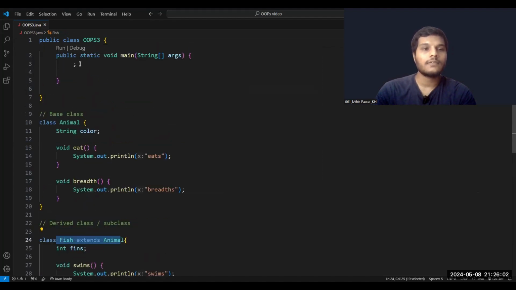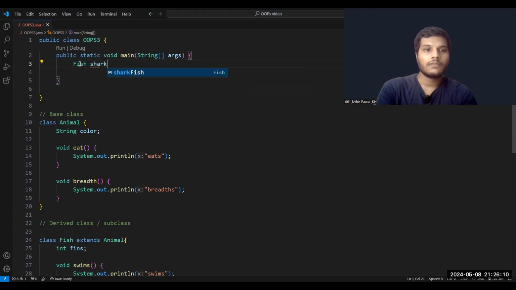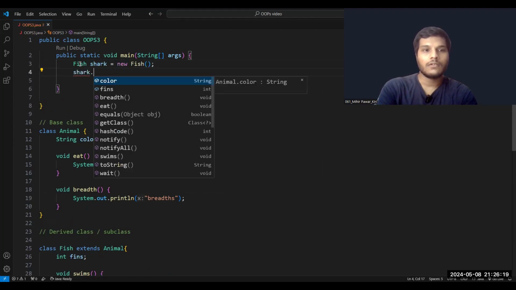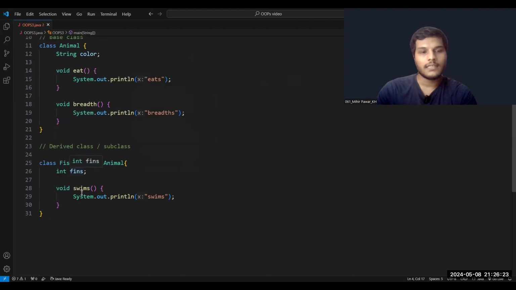Now let's see the code for it. Let's create an object, a shark object, equals new Fish. shark dot. Now we know that shark has fins and shark can swim. Obviously, it can access all these properties.